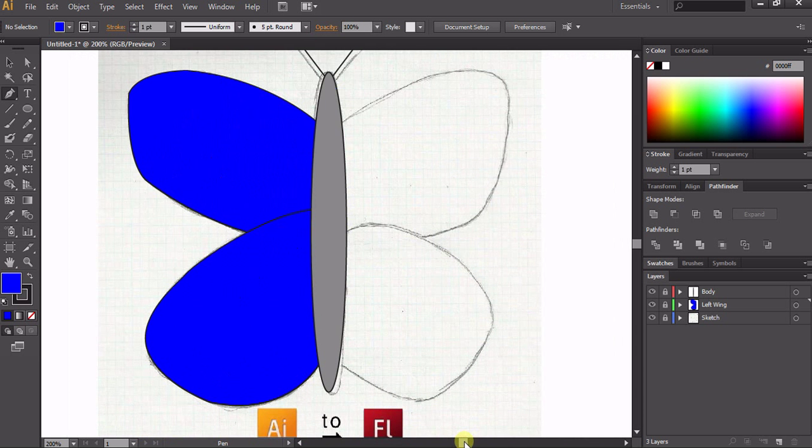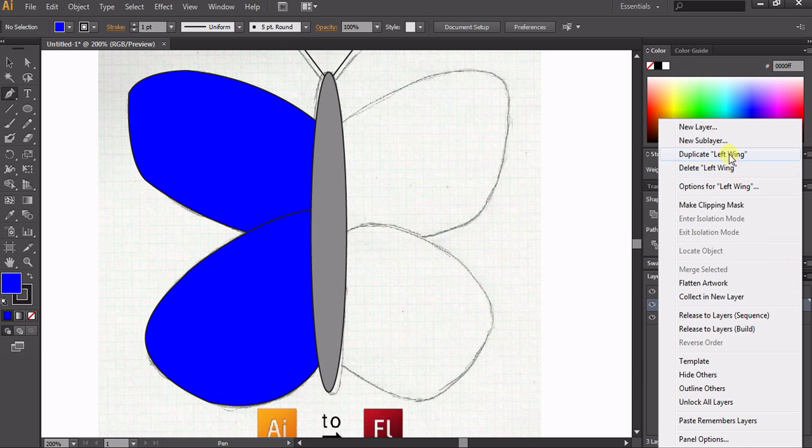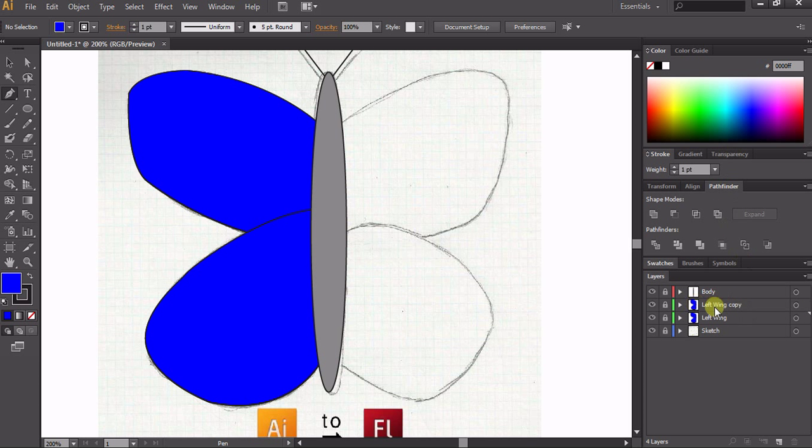Now what I can do is take this left wing layer and click on this little button right on the top corner of the layers panel, and we're going to duplicate the left wing layer, and we're actually going to make this now right wing.